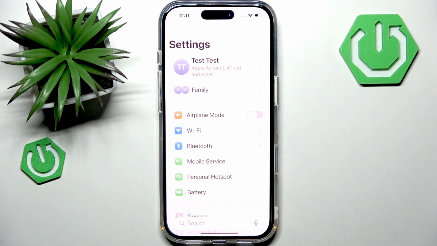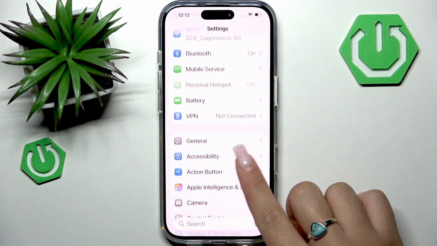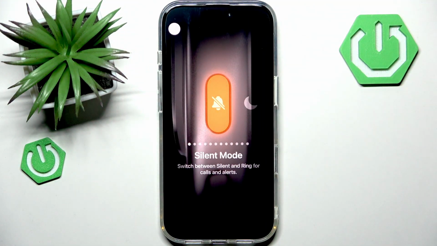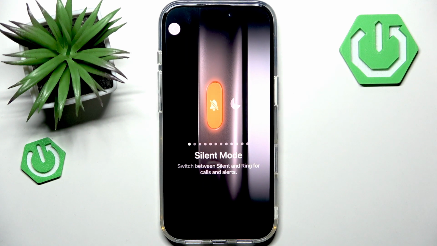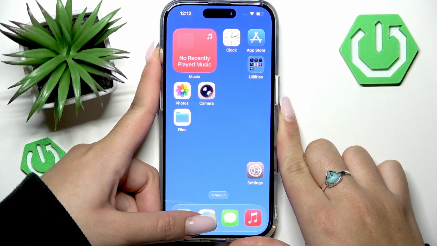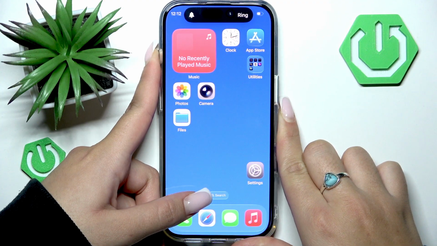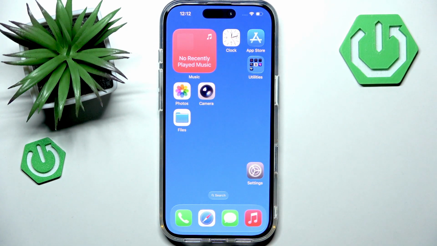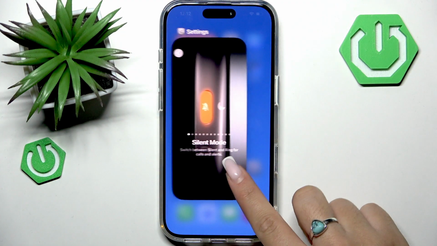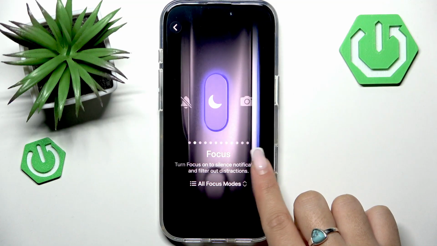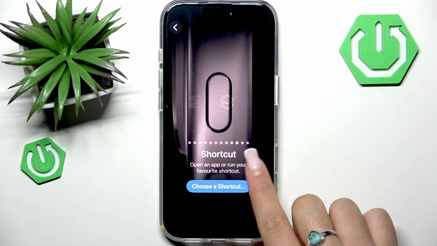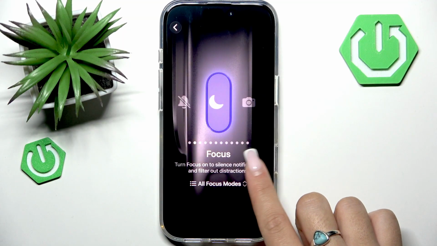Let's go to settings and scroll to the option Action Button, and here you will see all the available options for customizing its behavior. By default it's set to silent mode. If I press this action button on the side of my phone, you will see that I have entered silent mode, and now this silent mode is disabled. So it's set by default, but actually you have plenty of options that you can choose from. So let's go through them all.